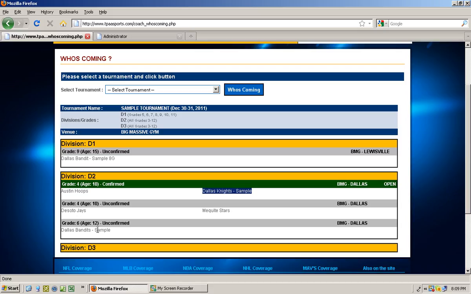Now, again, this thing is dynamic. Every time somebody joins, this page updates. Every time someone pays, this page updates. The other thing that you will see is open. What this means is that this bracket is still open. Once I reach my maximum number of teams and we close it, it will say closed, and we can no longer take any more teams. So if you see open, you know that there are still slots available in that bracket. Once it says closed, we're done at that point.